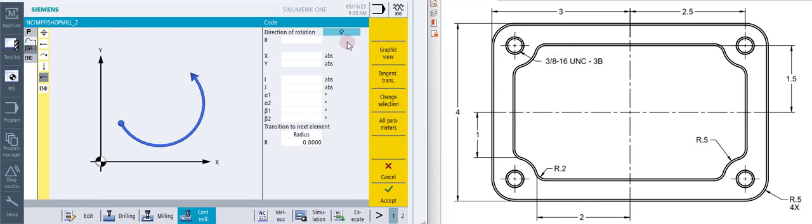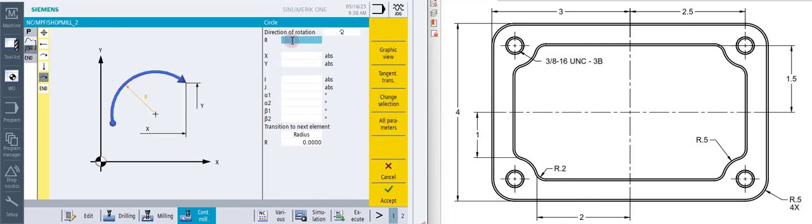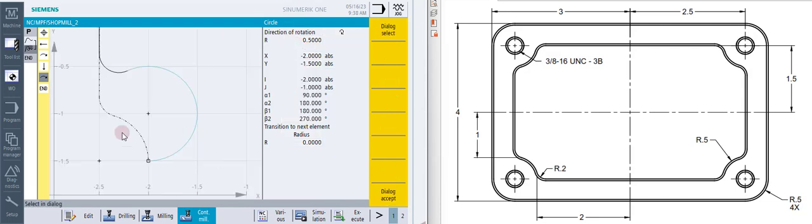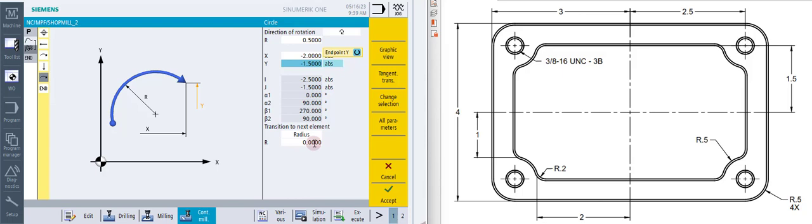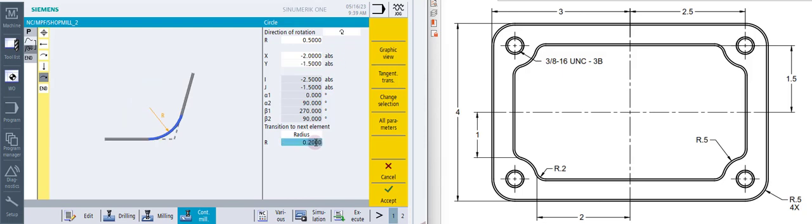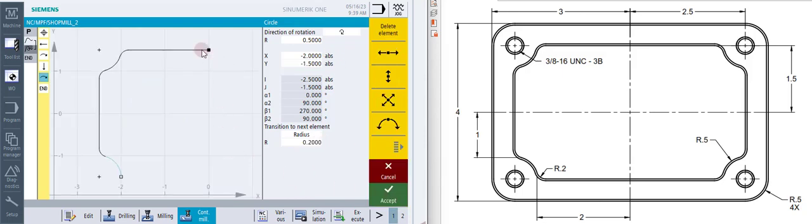And we have an arc, which is clockwise. It's a ½ inch radius. It ends at X of -2, and it ends at Y of -1.5. Now, this one's highlighted, but it's not the one we want. We want this one. So we'll hit our dialog select and accept and put our radius at the end of it. So you can see the part starting to take shape now quite nicely.